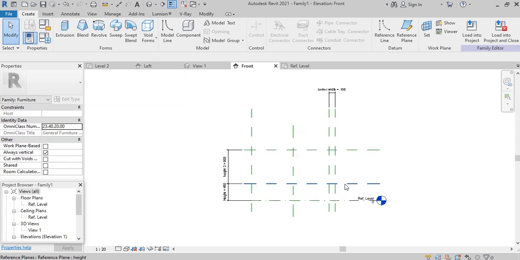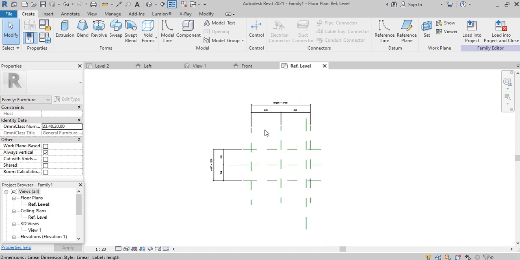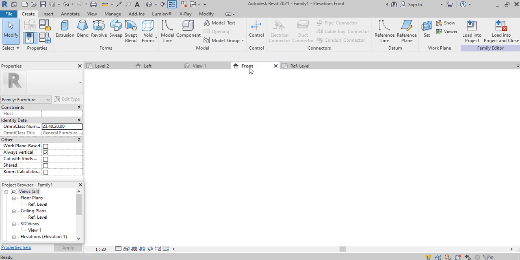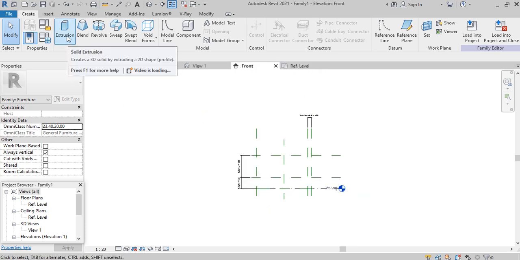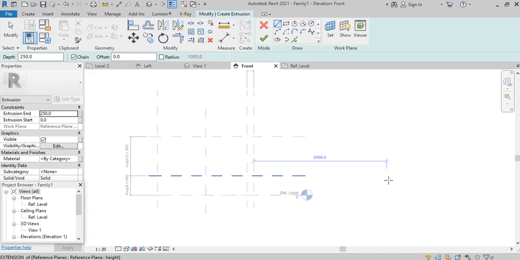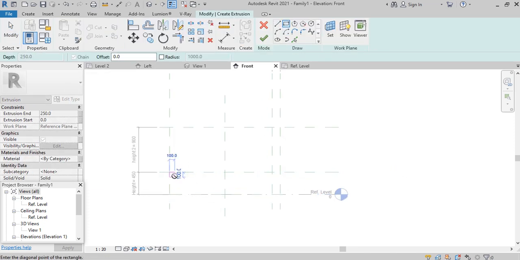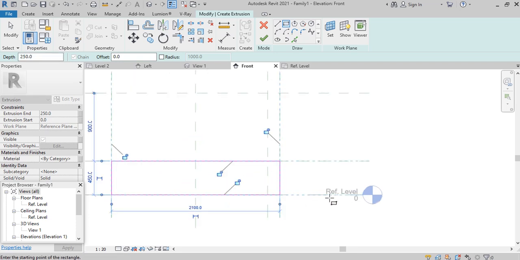Then the next thing is to go ahead and make the sketch. So I go back to reference level. Now the sketch could have been made here, but there is nothing much to prove by making it here. So I prefer to make it here, and you will understand why. So here I select extrusion, select rectangle. From this point, I drag it to this point. And don't forget to also lock all in place.